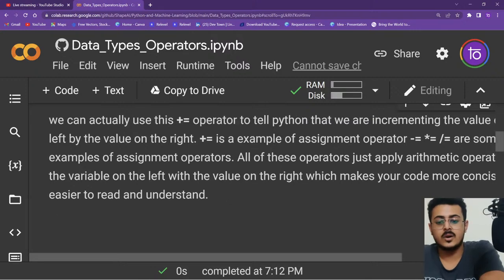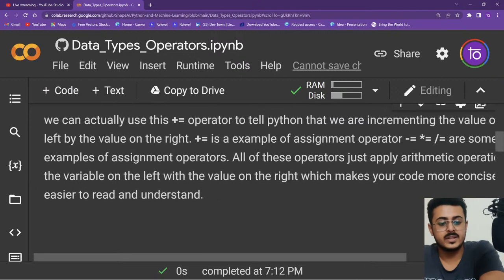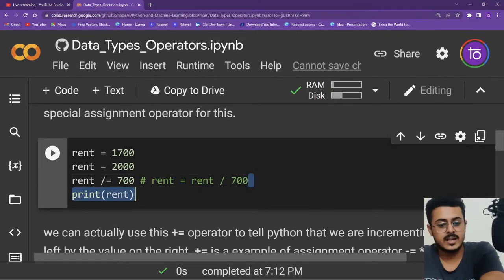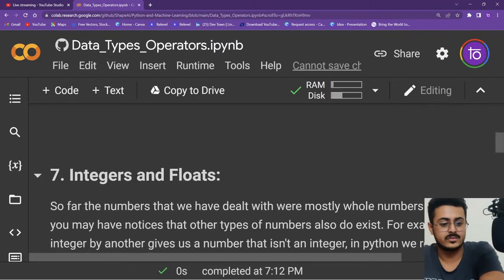Okay, all these operators just apply the arithmetic operator to the variable on the left with the value on the right, which makes your code much easier to read and understand. So instead of writing all this gibberish, just remove it and you are able to understand what is happening. It makes your code look much cleaner at the end of the day.